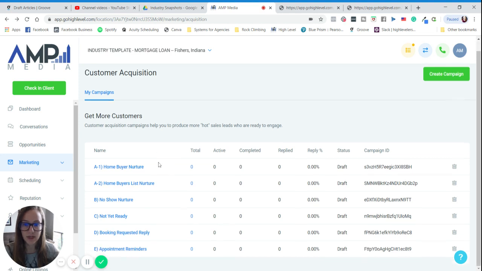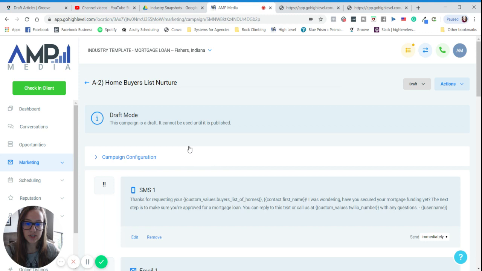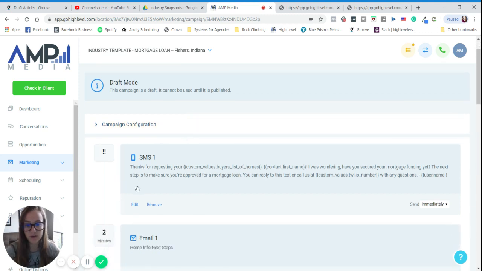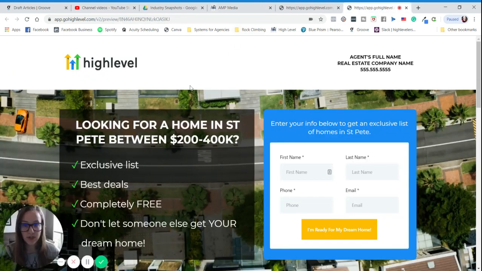And then the second other main type of ad we have in here is home buyers list. And this is essentially if you have a list of homes rather than one particular home that you're trying to showcase. So you can see in here the custom value that you could edit out to any list you want. So the example that I've used is a St.